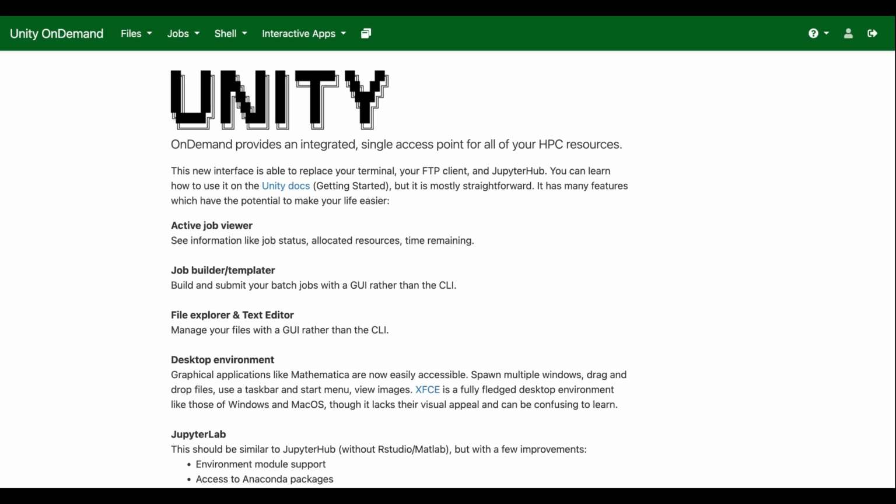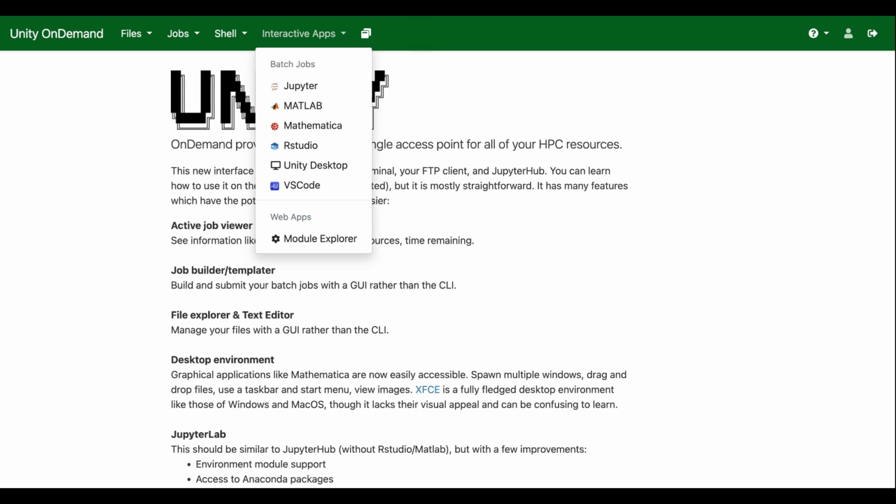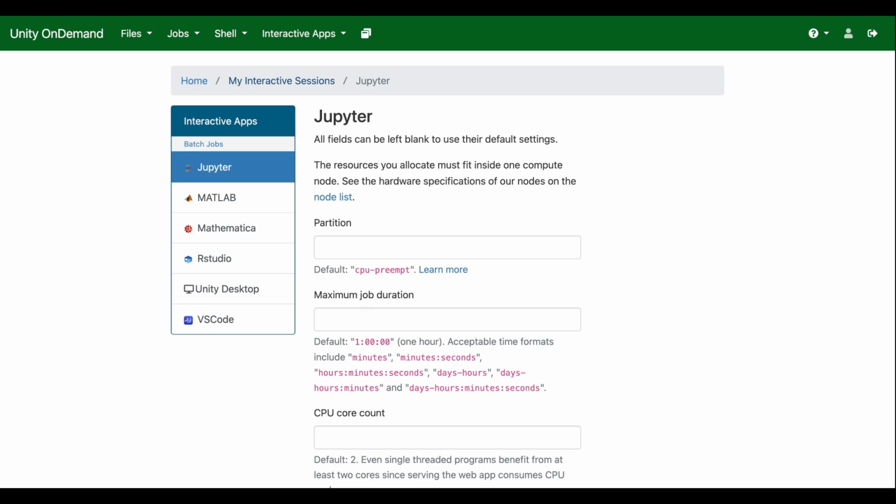To access Jupyter, we're going to click Interactive Apps on the ribbon of the Unity OnDemand page. Once I click the arrow next to Interactive Apps, a drop-down menu appears showing the batch jobs that I can create. For this video, we are going to do a Jupyter batch job. Select JupyterLab. We are now directed to the fields that we need to fill in to start running our job. Filling in the fields helps to allocate resources to your JupyterLab job. There are defaults for each field, so even if you do not fill anything in, a default will be given in order to run the job that you request.